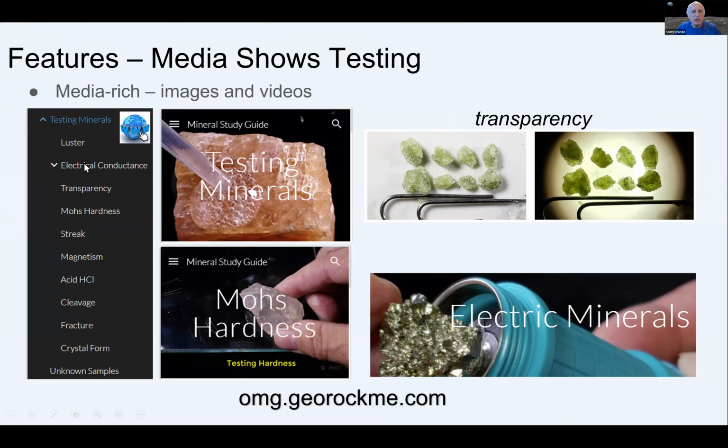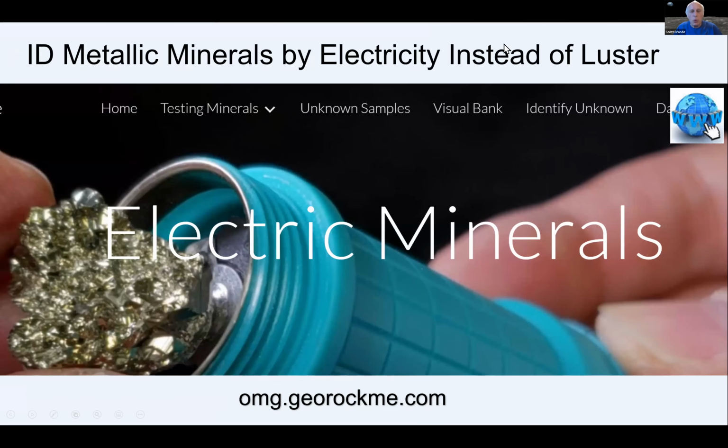I have an entire section on showing students how to actually perform the tests that they would otherwise perform manually. And so I actually use this in my face-to-face lab. I don't teach using an acid bottle anymore. I don't teach doing a streak test anymore. I don't teach scratching a glass plate in mineral hardness because I've got short YouTube videos that I've recorded for that purpose. And so this is actually now saving me a lot of time and I think doing a better job in my face-to-face laboratory session. But let me continue with one section and then I'll come back to those other tests in just a minute.